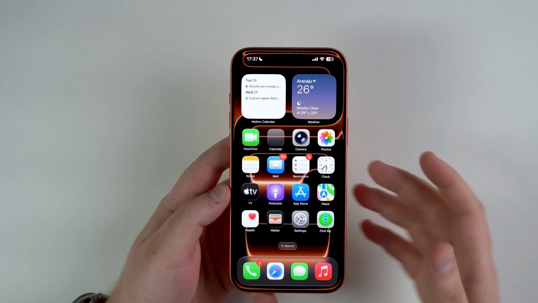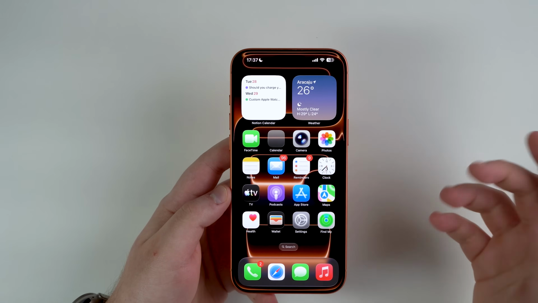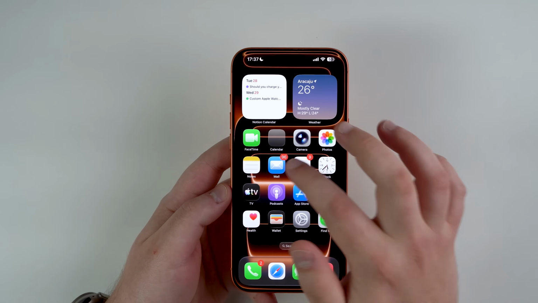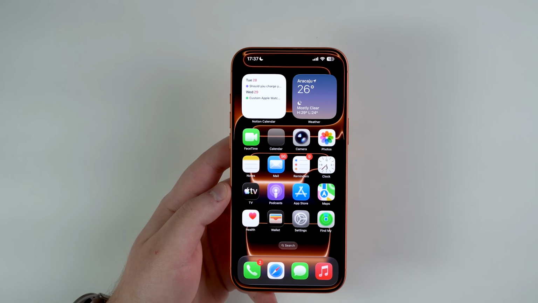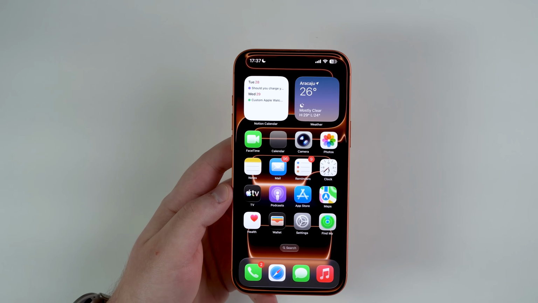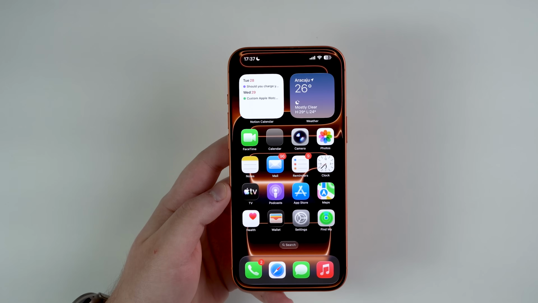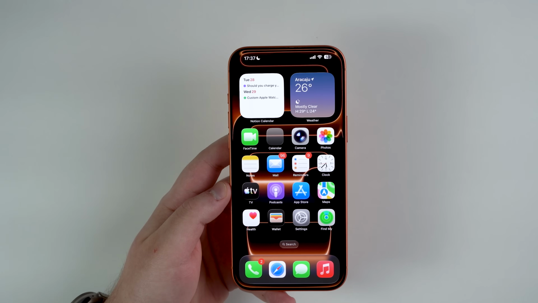You have probably noticed that the calendar app is blank. And of course, this wasn't on the script. I wasn't planning on talking about this, but it's very interesting because we're going to cover bugs and my overall impression and review of iOS 26.1 later on. So keep this in mind.